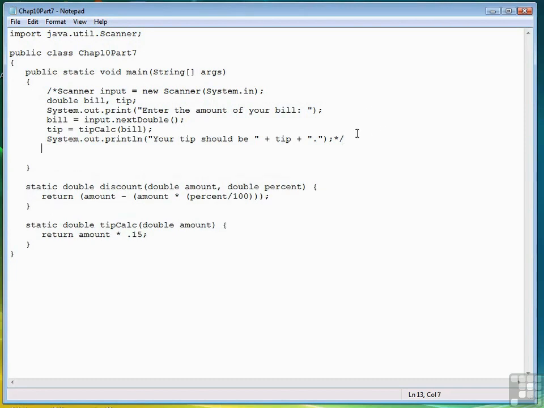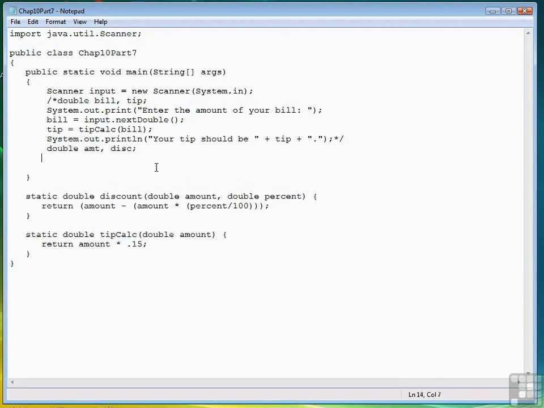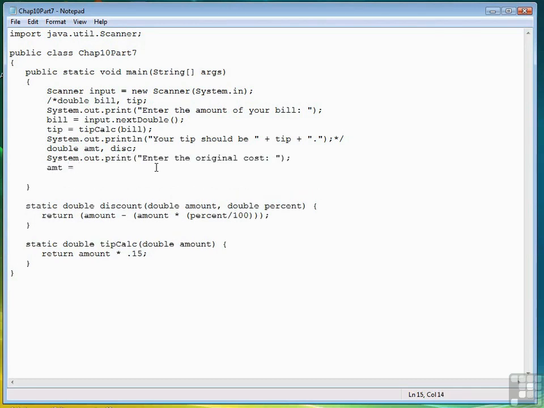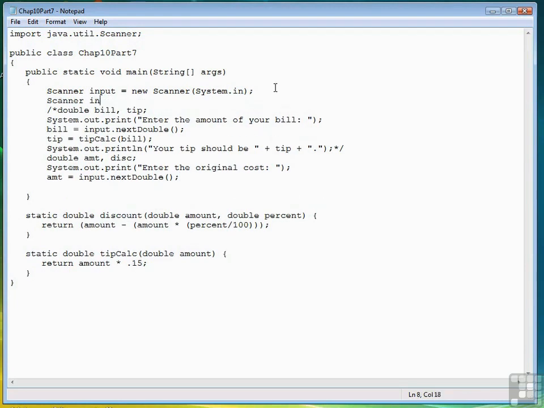Now let's use the program. First thing let's do is put our scanner object back into play. So we'll take the comment out there. We'll stick it right here so that we have our input object. Double amount, discount. And then we'll say System.out.print, enter the original cost. Amount equals. And actually, because we're going to do two, we probably need a second scanner object. So let's put a second scanner object in here. We'll call it input1. Again, we do this because the Scanner class has problems when you're entering two numbers in series.